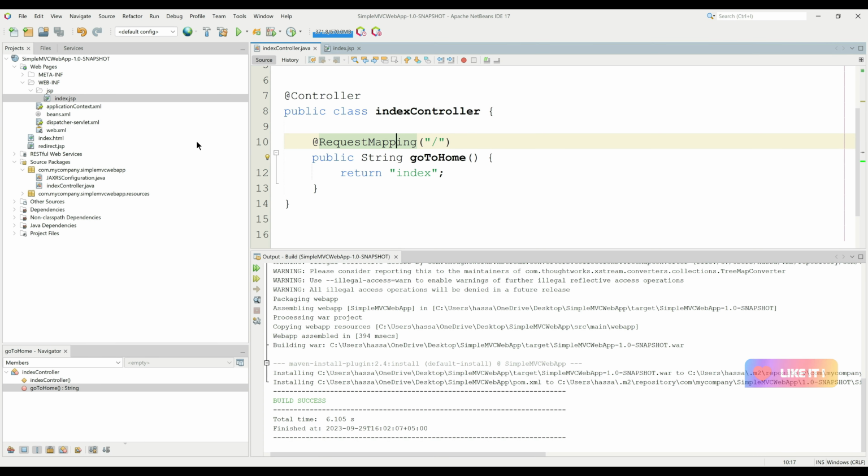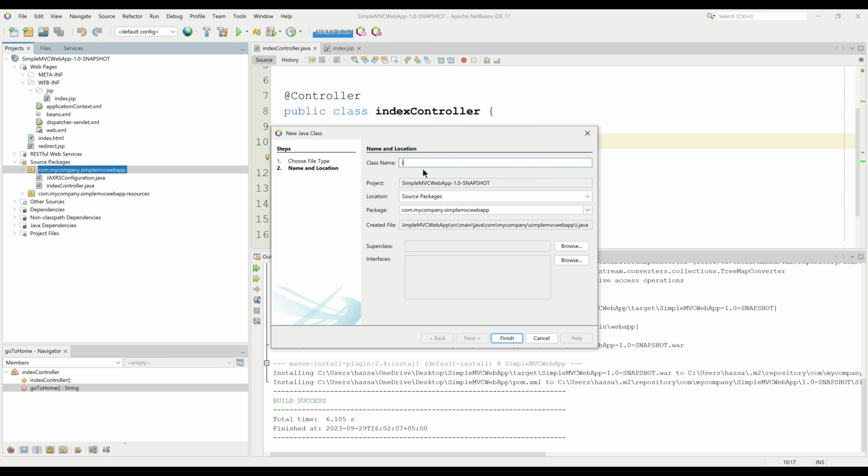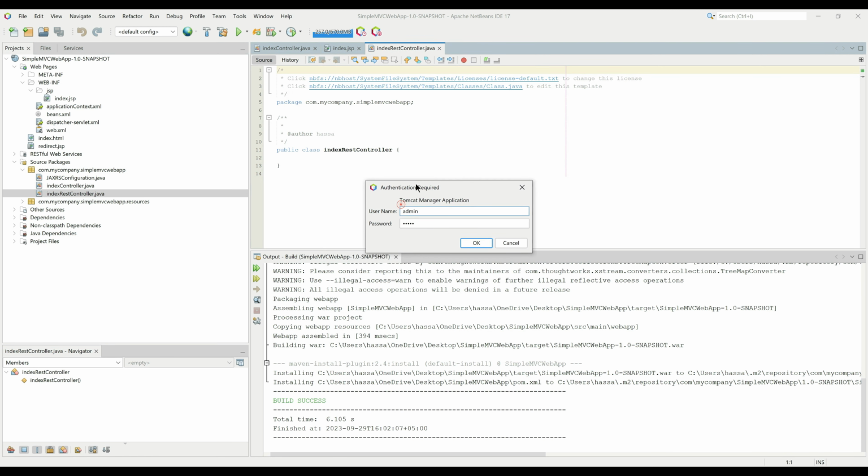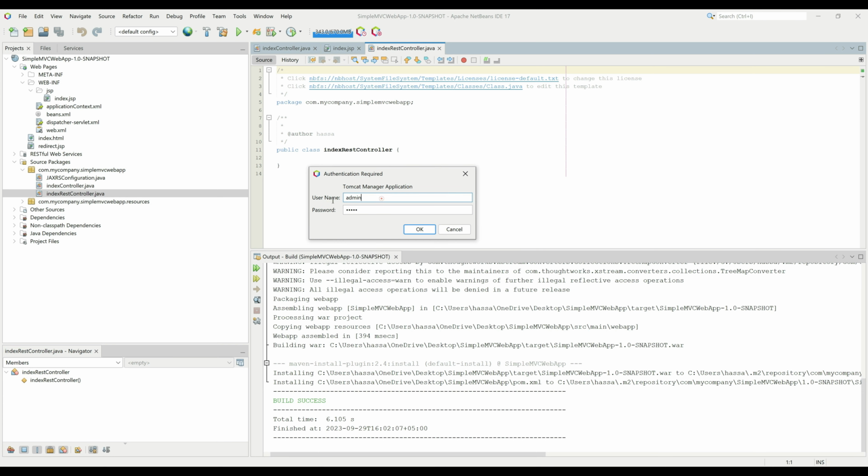Now let's move forward towards the REST controller. How can we use that REST controller? I'm going to do the same. Create a new class in the MVC project and name it index REST controller, or name it anything that you want. I'm going to click on finish and it will ask for the username and password for the Apache Tomcat. You have to give the username and password that you set before while installing the Apache Tomcat server.